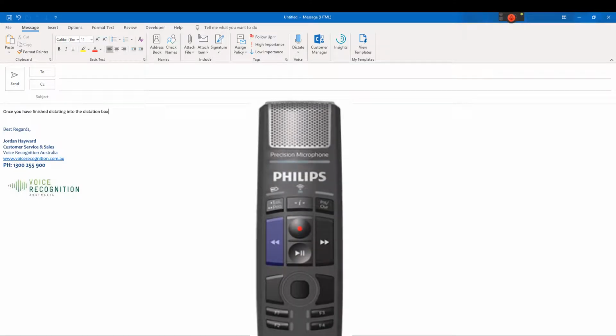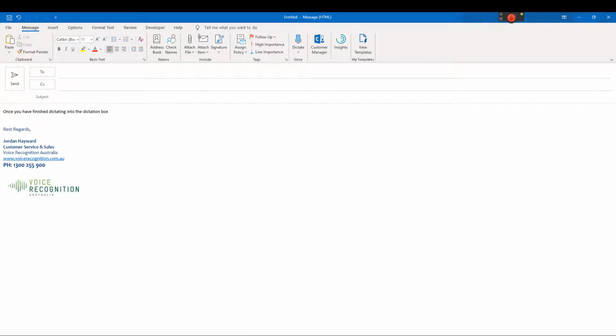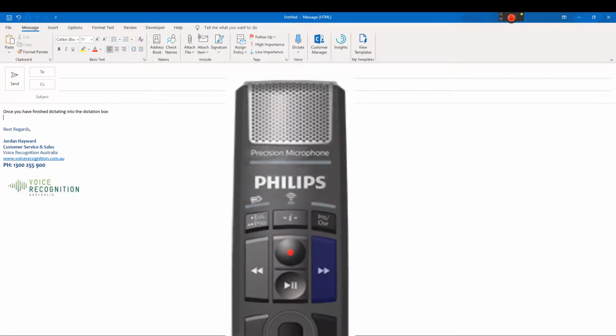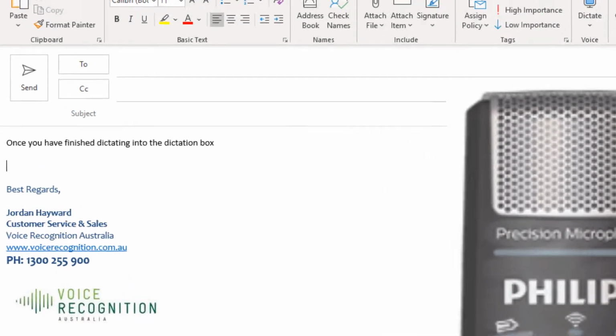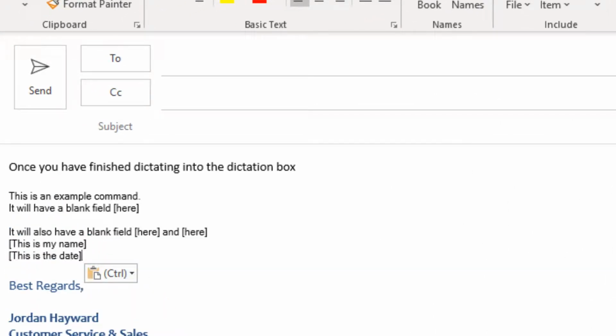You can use the rewind button to select one word backwards. If you hold this, it will select multiple words. This is useful for correcting a mistake or deleting some characters. The fast forward button is used to move between Dragon fields. These fields are anything that's enclosed with square brackets and particularly useful when creating commands or templates. Insert email command. As you can see here, I'm using my fast forward button to navigate between some Dragon fields.